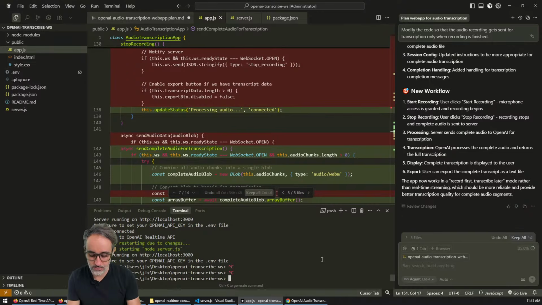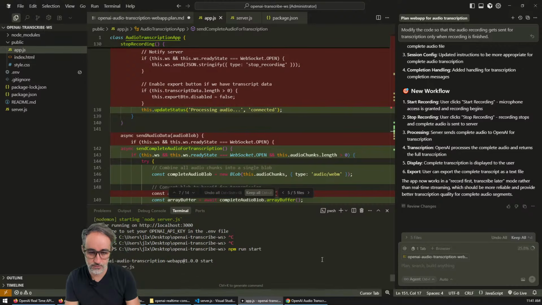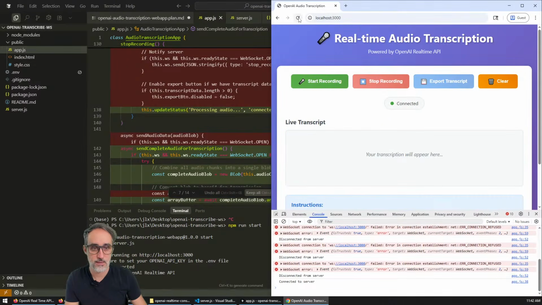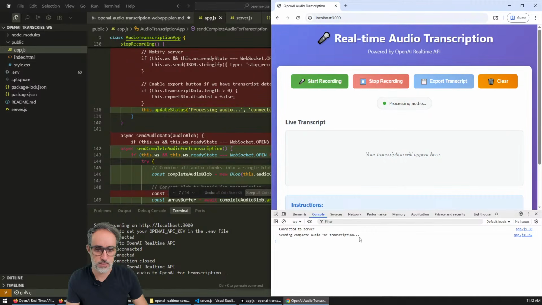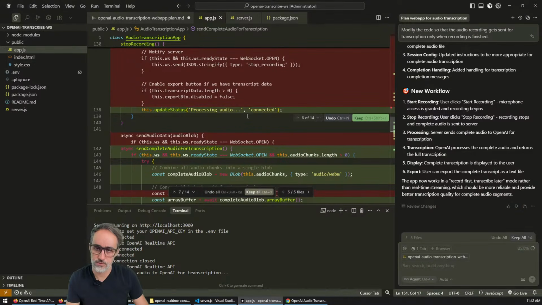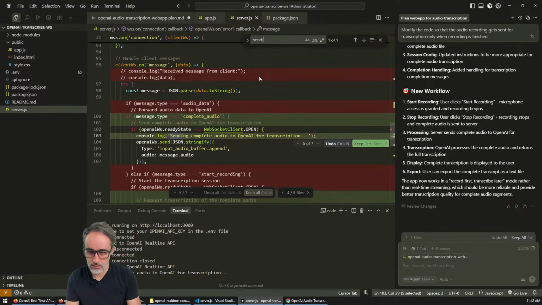All right, so let's see. npm run start. Okay. Hello, what's up? Disconnected from the server? Why? Connected to the server. Okay. Hey, what's up? What's the capital city of Colombia? Sending complete audio for transcription. Sending complete audio for transcription. Sending complete.